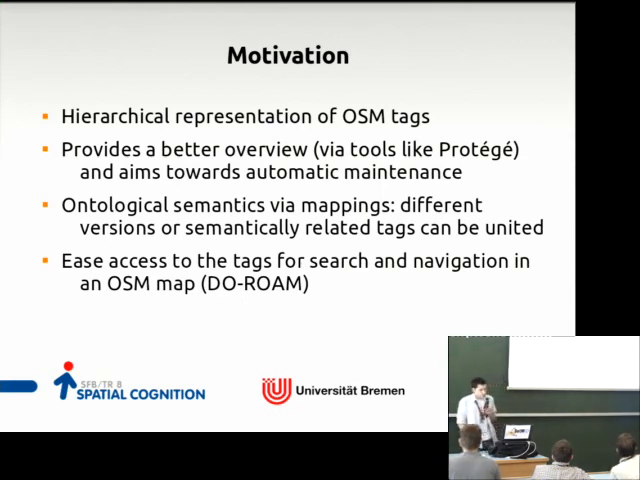Then we can enrich this ontology with different or more semantics. For example, we can relate different tags or unite them. For example, we all know the problem that we got some old tags which are still in use or still in the database, but they shouldn't be tagged anymore, but they are still there, and we got some newer ones, and we can unite them to one concept so that we can just access them all.